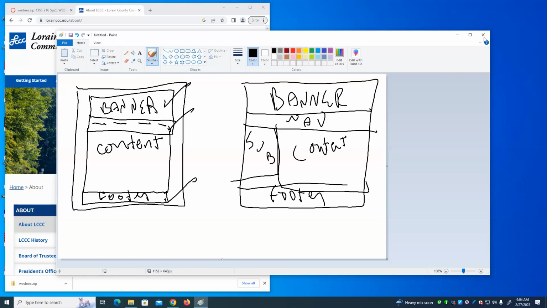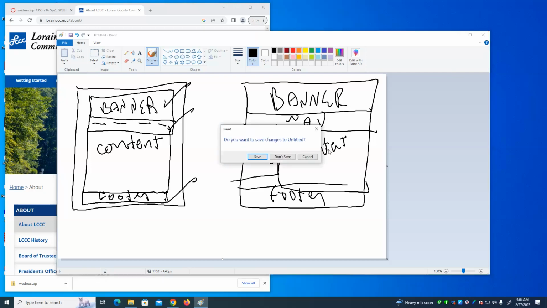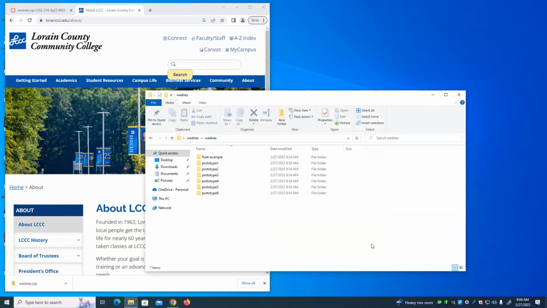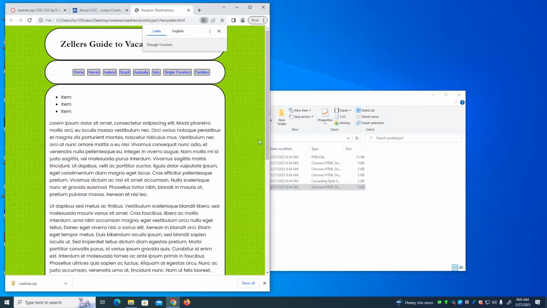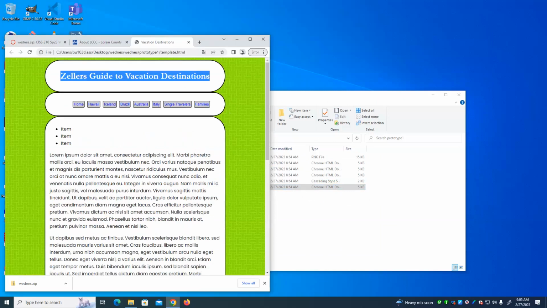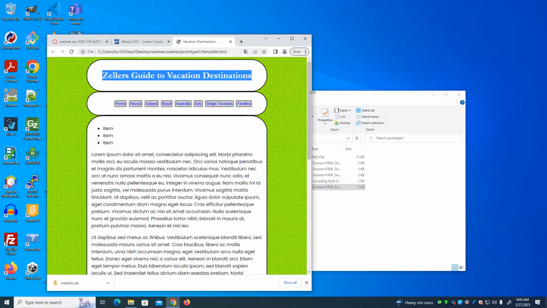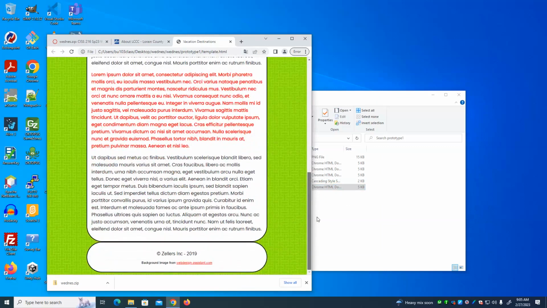So how do we make a prototype? Usually what we do, and I've done some of this in advance, I've created a bunch of prototypes here, is we make a basic template along with our basic CSS. So in our case, I made this template. This is for a hypothetical site where I am a travel blogger, let's say, and I am talking about vacation destinations. So I made this template.